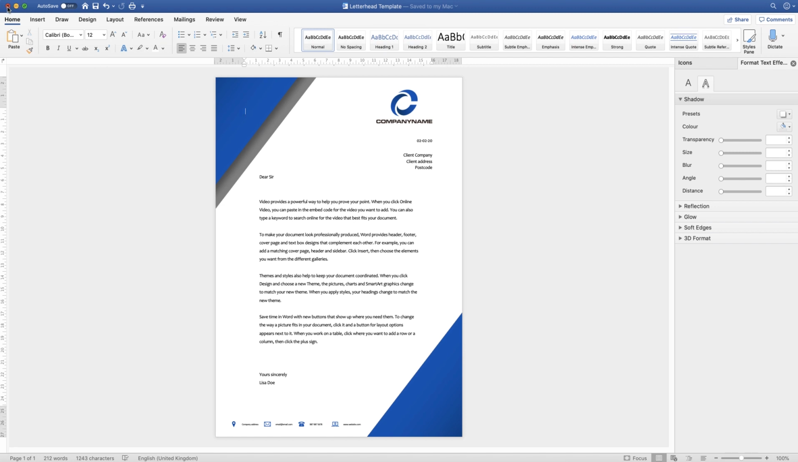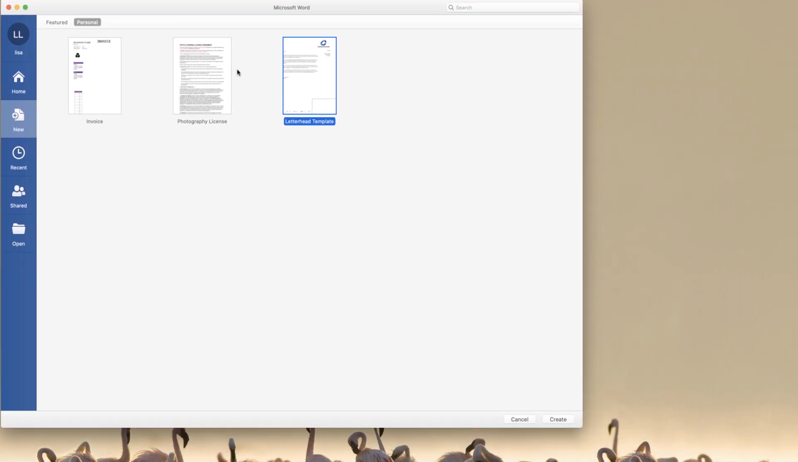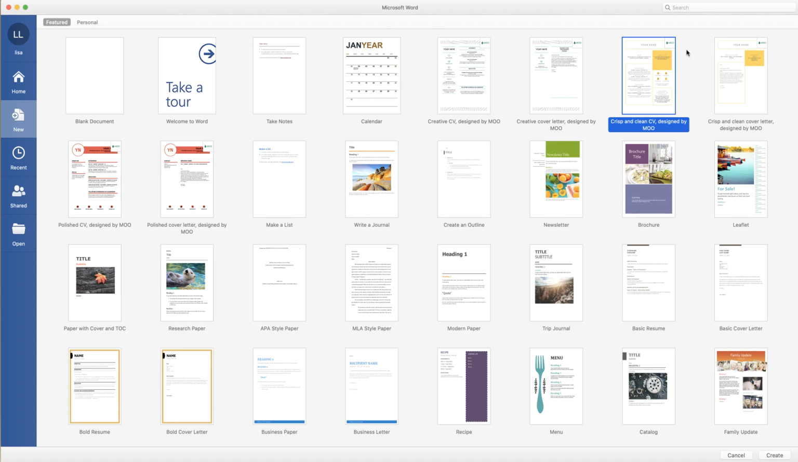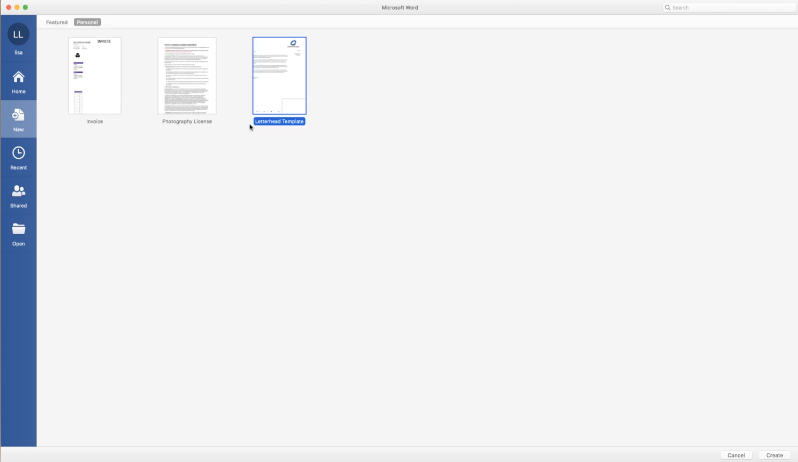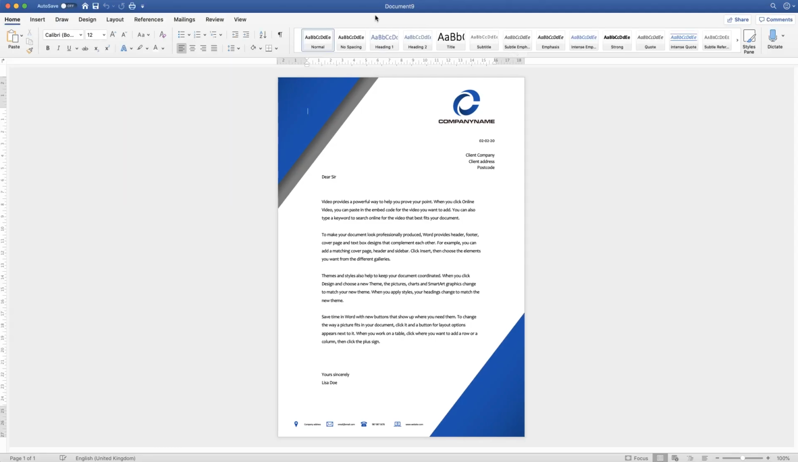If I now close this, so I now click my Microsoft Word app. Now here you're in Templates under the New tab here. If you go along to Personal, then you'll see that your letterhead template appears here. If you click on it and click Create, what you'll find is that now you have document 9. It might be document 1, it might be document 25, it depends on how many times you've opened up a template. What you'll notice is that this is now a new document.